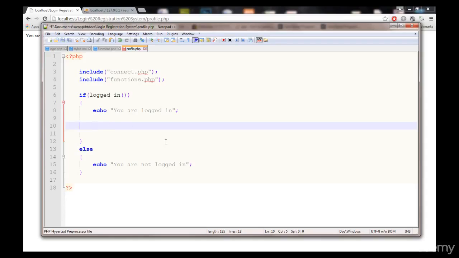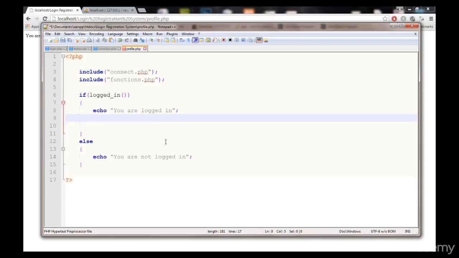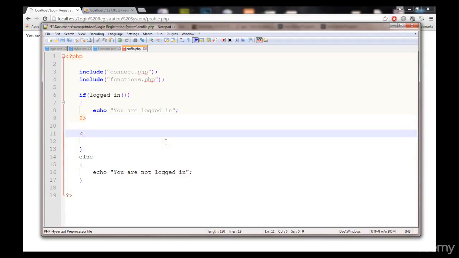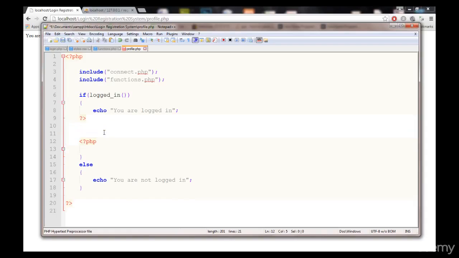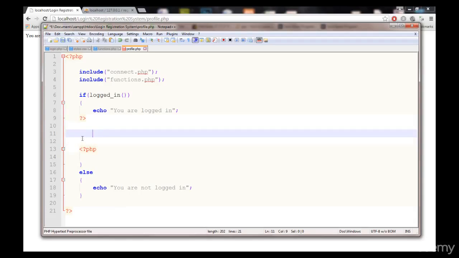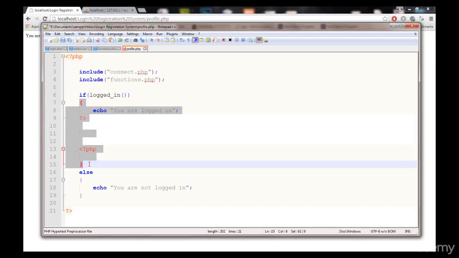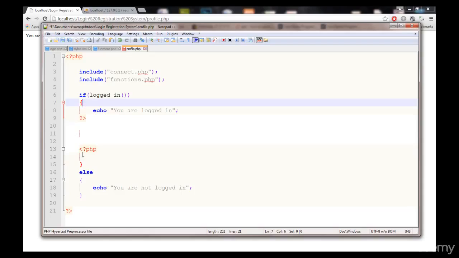So you can write HTML here. If you like to write HTML here, you can just close the PHP tag, and just open that tag again. Between these two tags you can write your HTML. Whenever the user is logged in, the HTML between these two braces will run. You can write the HTML by closing PHP here and opening it again. Okay, so now let's write some PHP.